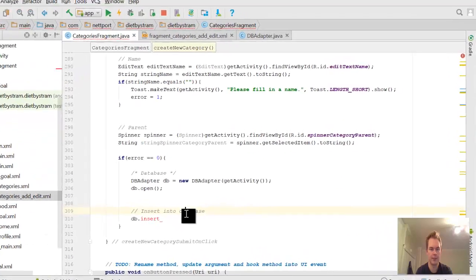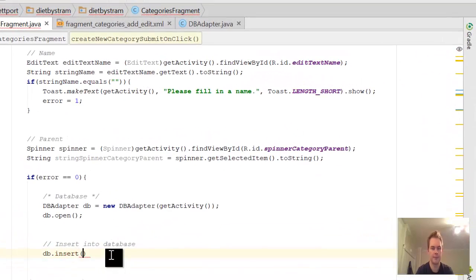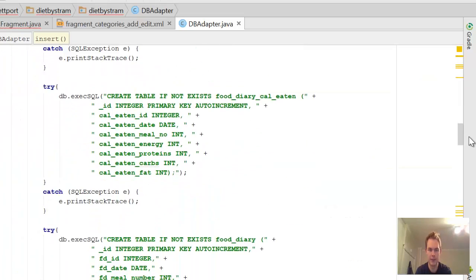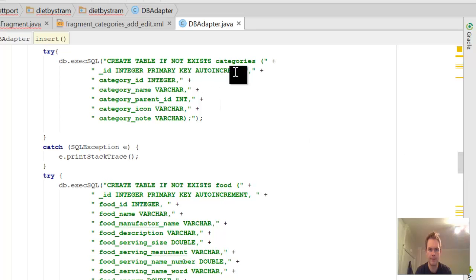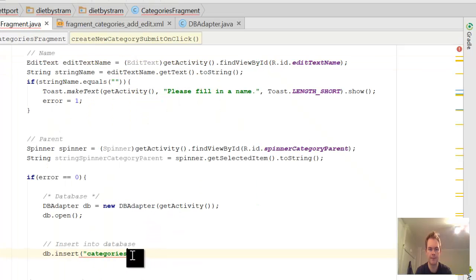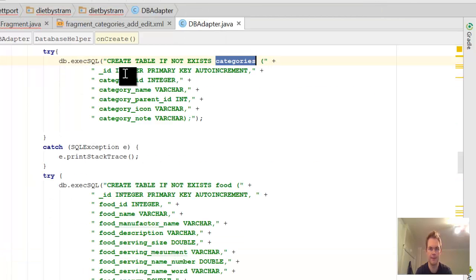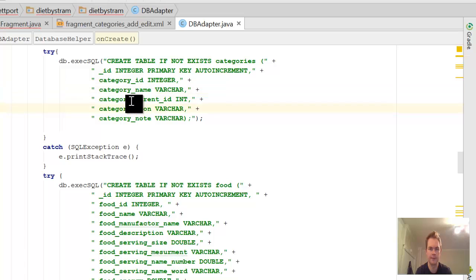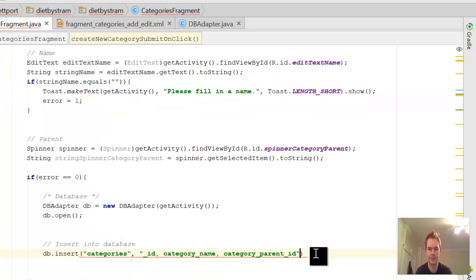And then I need to close the database. So back to DB adapter. The field was the categories. Field names: underscore ID, category name, parent ID. Null for the ID.